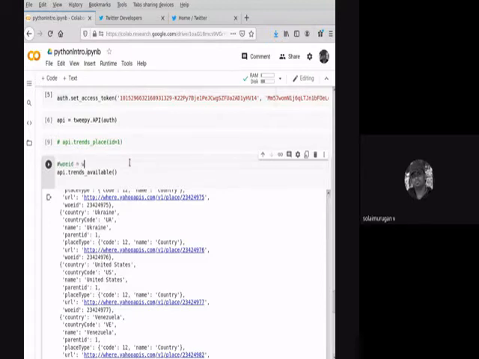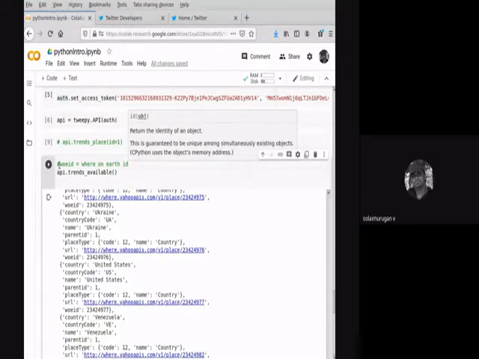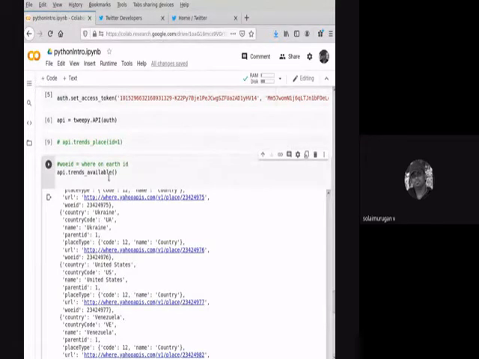This means WOE, where on earth identifier. So this is a WOE ID, where on earth. This is a generic ID, which they created across all the major cities worldwide. If you pass this ID, you will get the trends for the respective places.